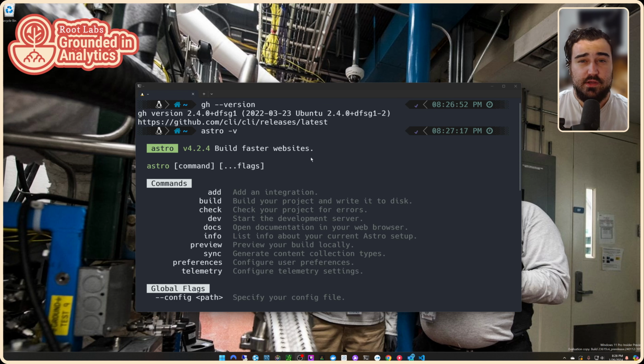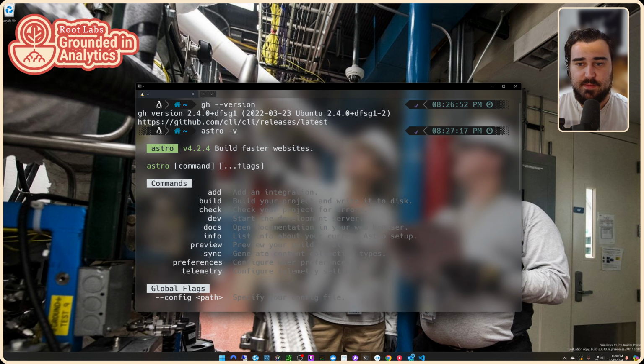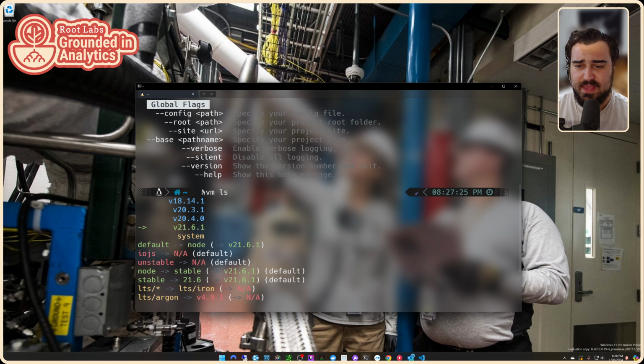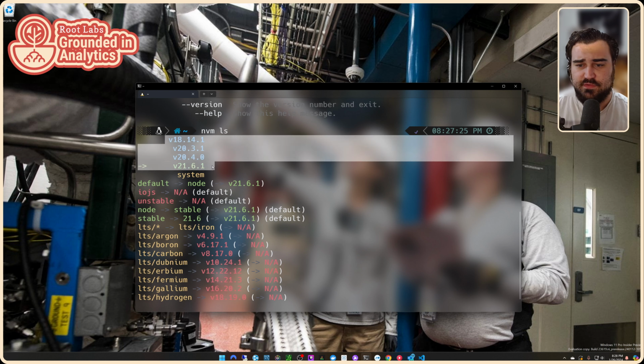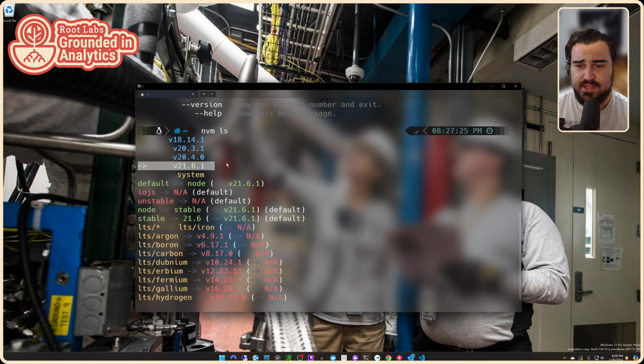So the first thing you'll want to do is just check that your software is updated by checking the versions. First command is this gh version, which tells you your GitHub version. That's good to go. Here's the Astro V command, checking your Astro version, and then nvm ls command. This shows I have 4 versions of Node, and I'm currently running the latest version, 21.6.